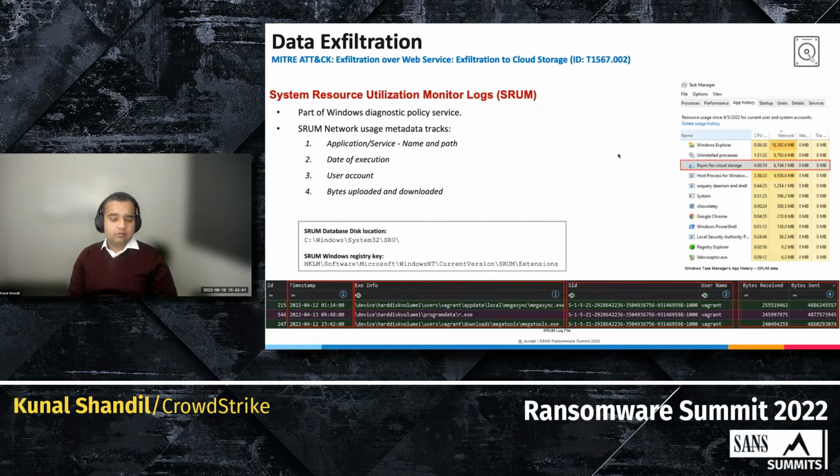SRUM collects information every hour for each application that is running on the system. And this information is first stored in the Windows registry before it is written to the disk.